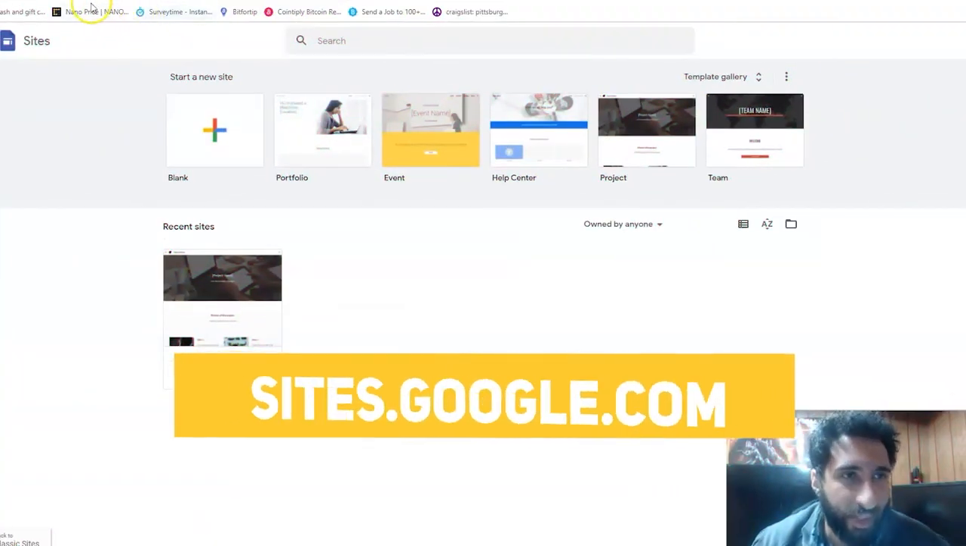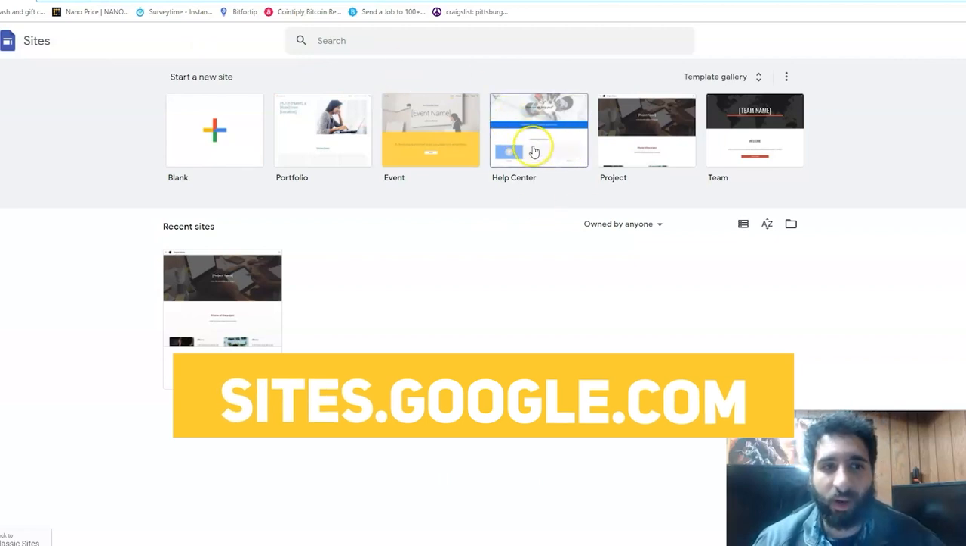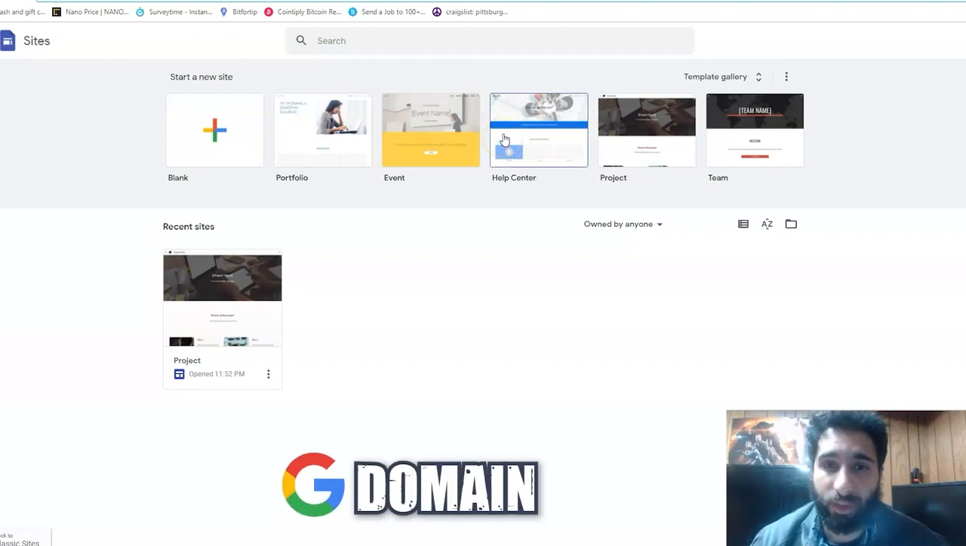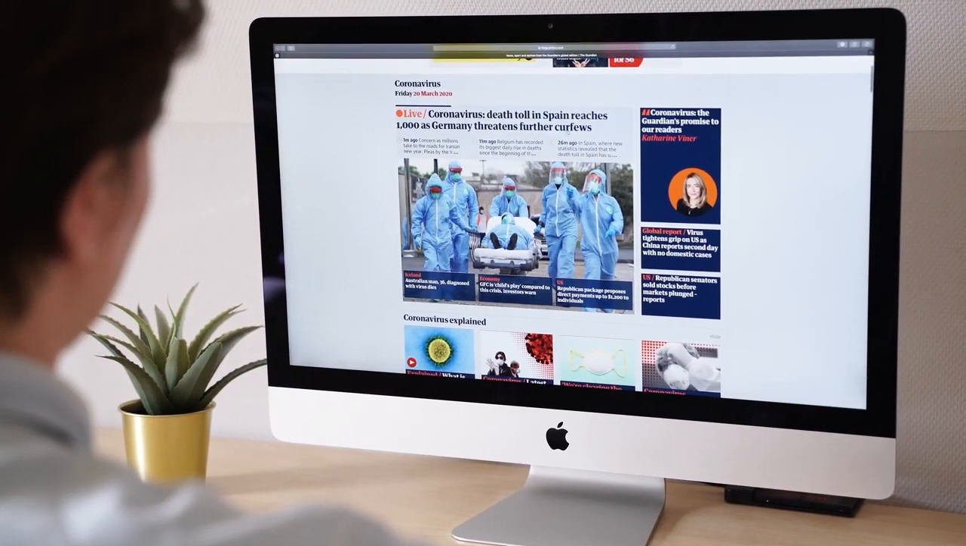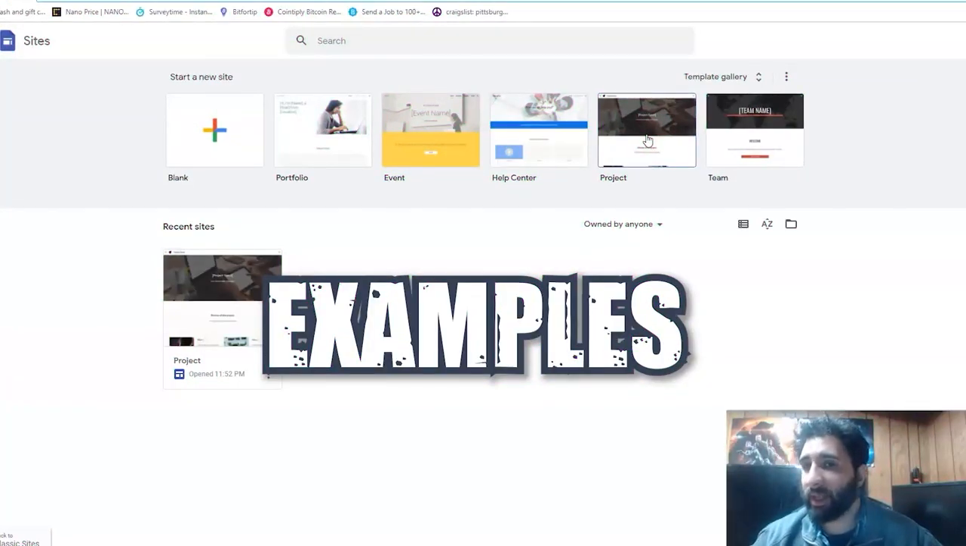You want to go to sites.google.com. Now with sites.google.com, you're going to see all these different sites. This is going to put a site under Google's domain, but you're going to be able to promote it. Now, why are we doing it through Google? Because Google wants to index their own sites, and they're going to push it up at the top. And I'm going to show you some examples of that after we're done.